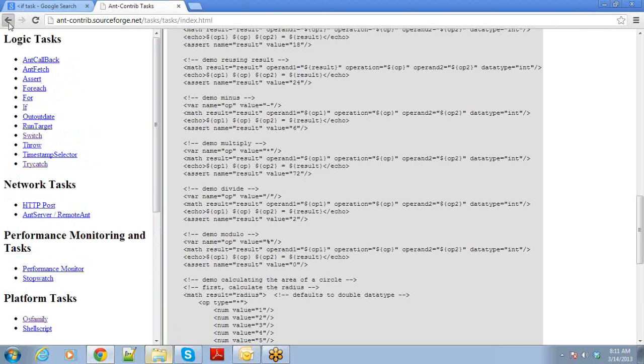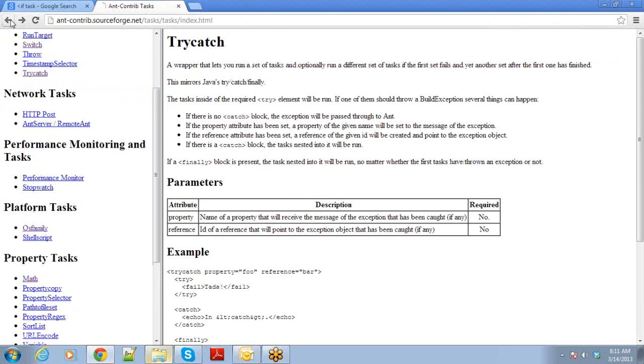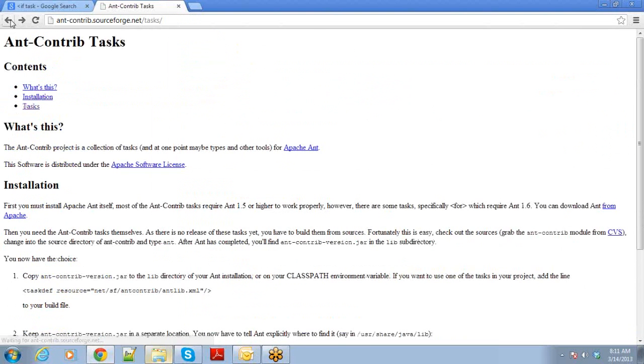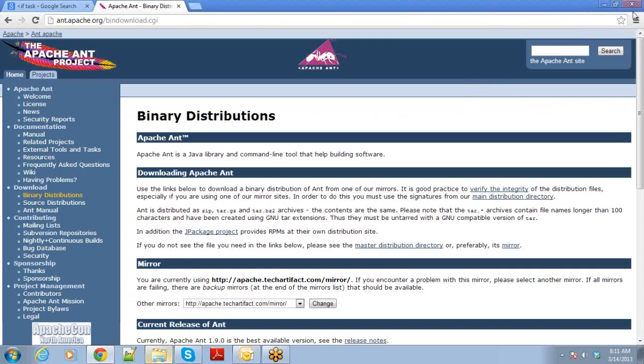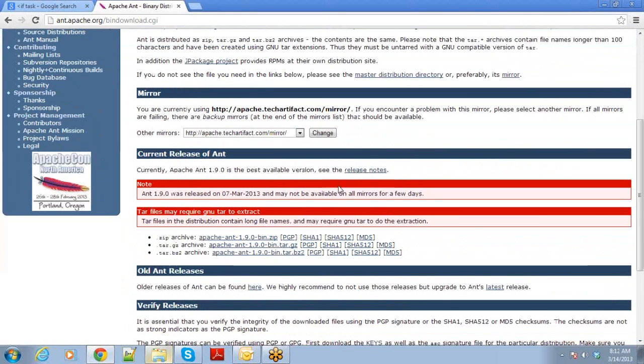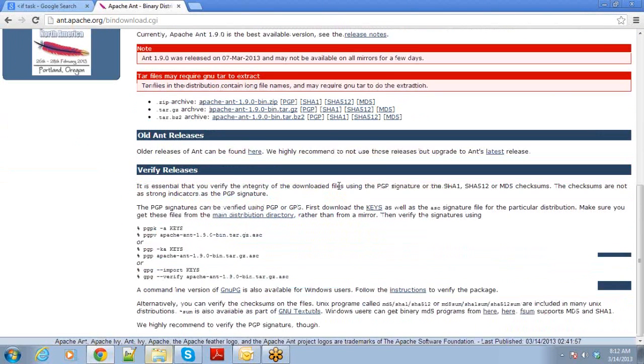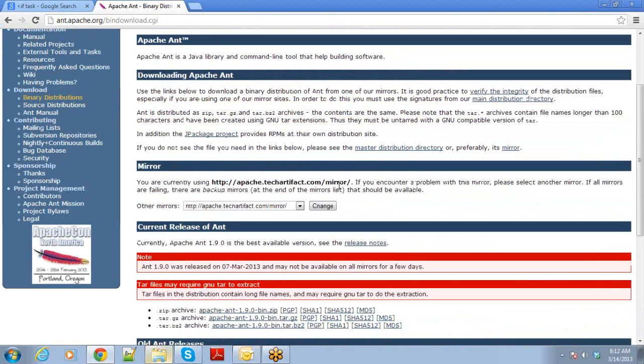So let me download this Ant Contrib now. Let me go to the installation section. So I want to download Ant Contrib now. Let's check where it is available.